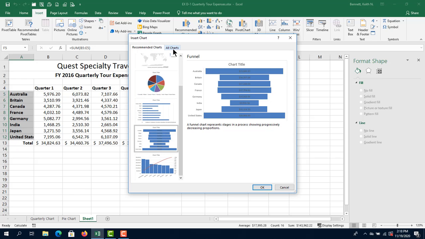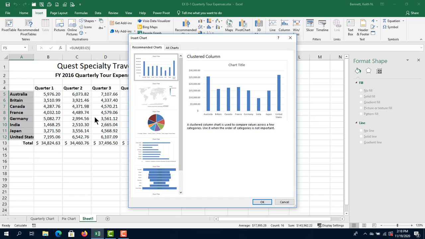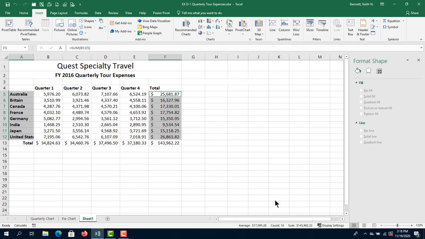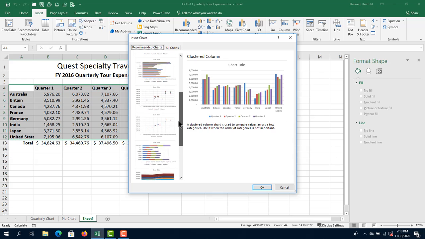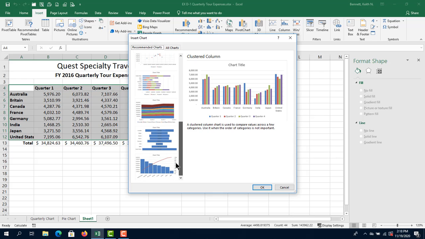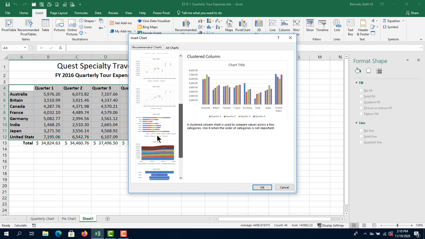But you also come over here and you can click this tab where it says all charts, and you've got all these different categories of charts over here. So again, the ones that are recommended are going to be based upon the data that you have selected. Notice if I come over here, if I were to select all of this data right here, I want to come back and go under recommended charts. Notice I have different charts available to me. I've got more charts available to me.